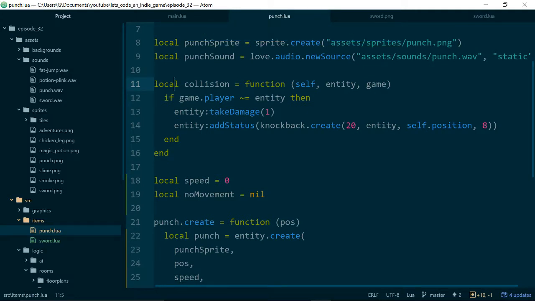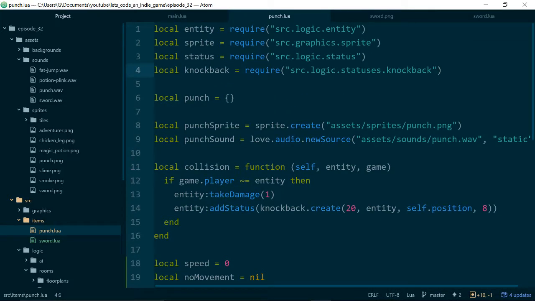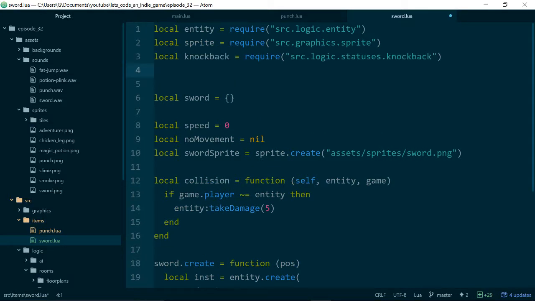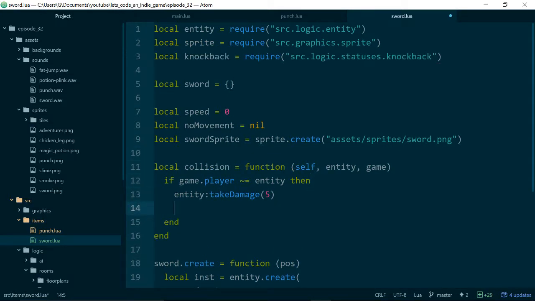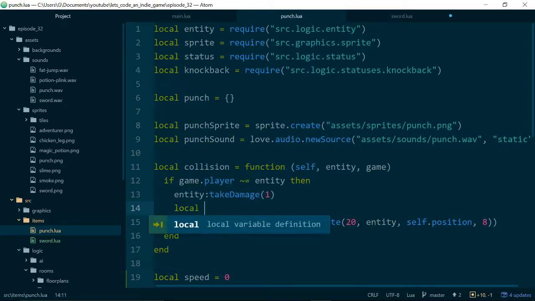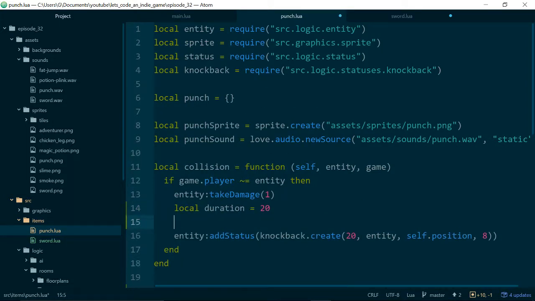The other thing we need to do is add a knockback status, so we'll need to require knockback as well. Let's just cheat and grab this line here. I'll close this because I keep opening it instead of sword.lua. There we go, there's our knockback. Entity add status knockback.create, and this takes a duration, I think. There we go, duration, and again let's pull these out into variables. Duration equals 20, strength equals 8.